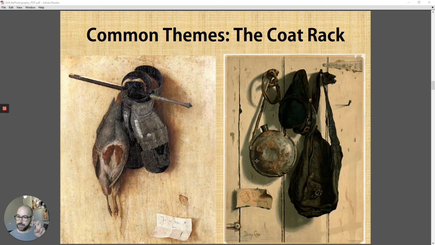There are genres of still lifes that have come out over the years. And in some of these, you'll see the same types of still lifes being recreated over and over again by different artists. One in particular was the coat rack, which was a common feature in many of the houses during these times. You could see things like the hunter, in the one here on the left. He's got his gauntlets from his armor. There's a bird that he's caught during hunting, and then there's this little note that's been tacked to the door.